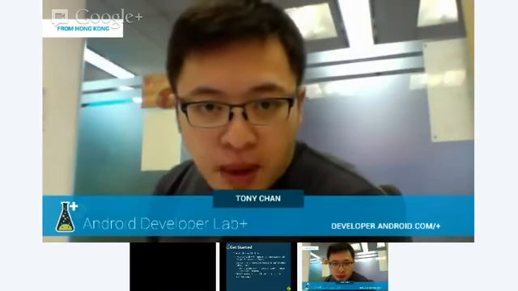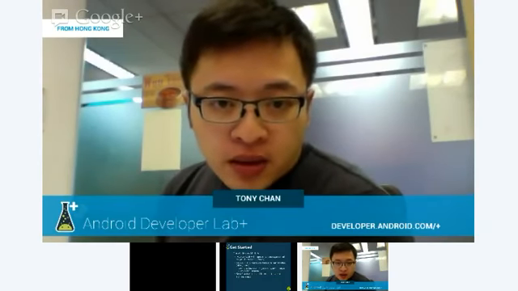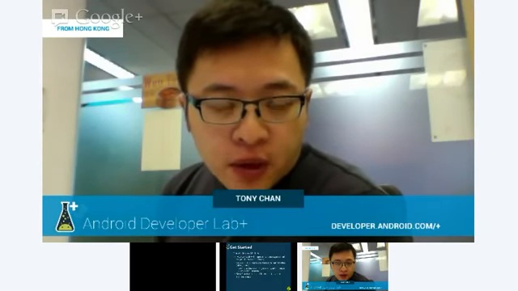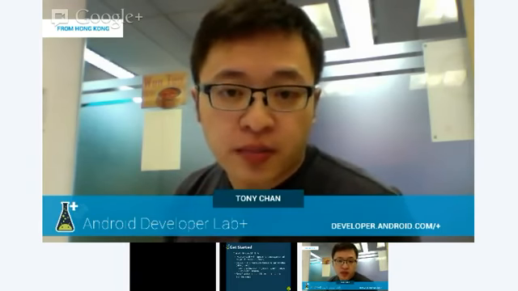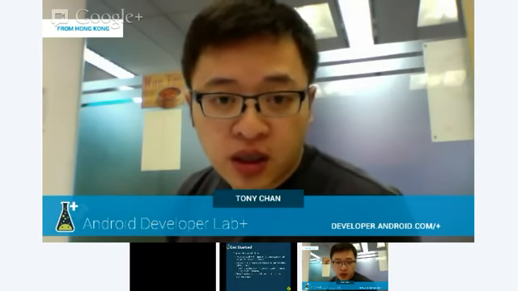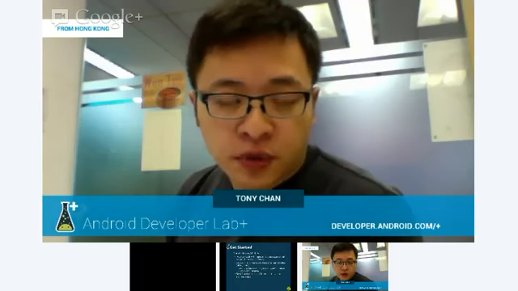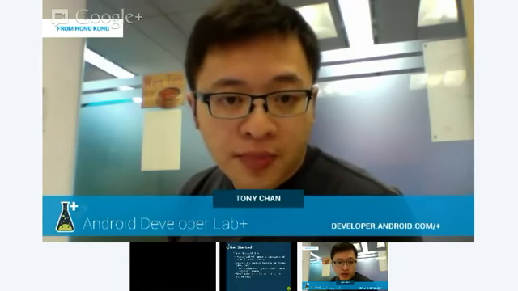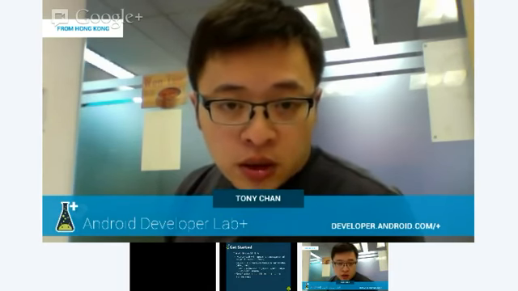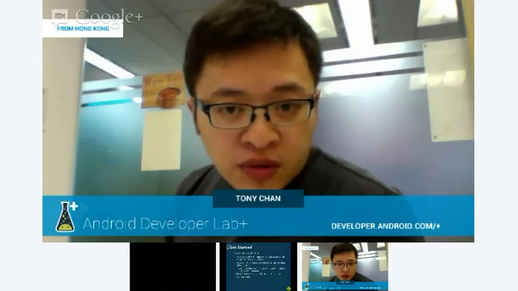About the Maps API key: the key itself is a 40-character key, but in order to generate the key, you need to have two things. One is your app certificate's SHA-1 fingerprint, and the next thing is the package name. So how do you get the SHA-1 fingerprint?